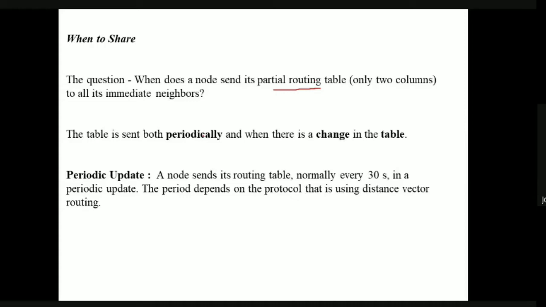The answer for this is the table will be sent to its neighbors periodically and also when a change happens in the table. So when will the change happen in the table? When there is a change in the network, that is when a particular router is down or a particular link is having some problem, or if there are many other cases. Okay. So the first thing is periodical update.